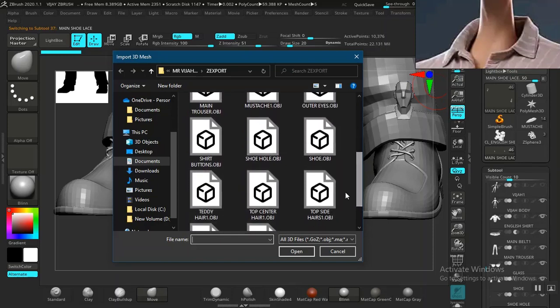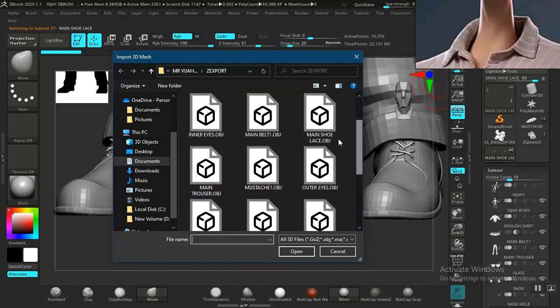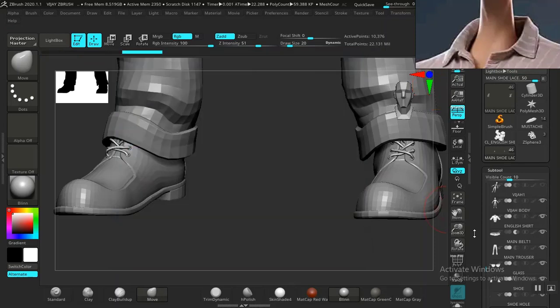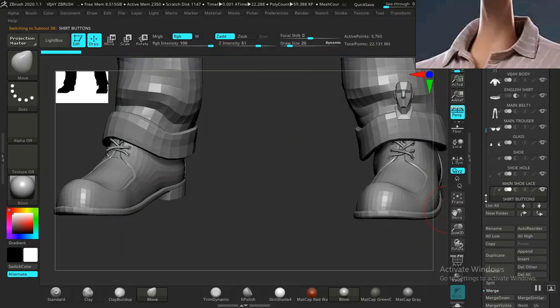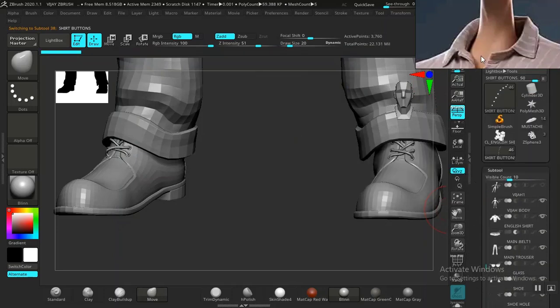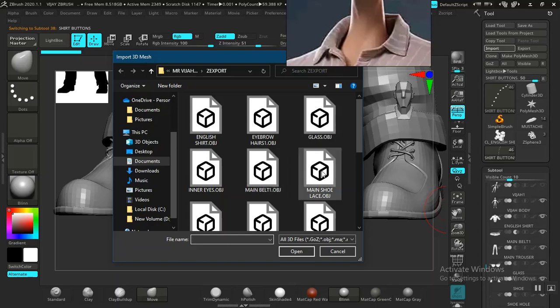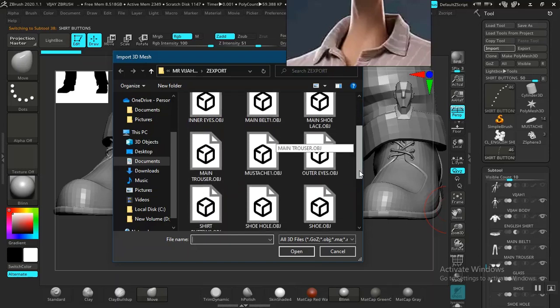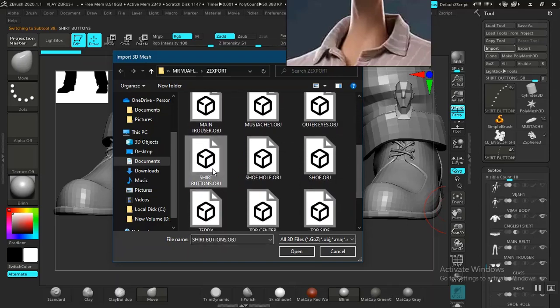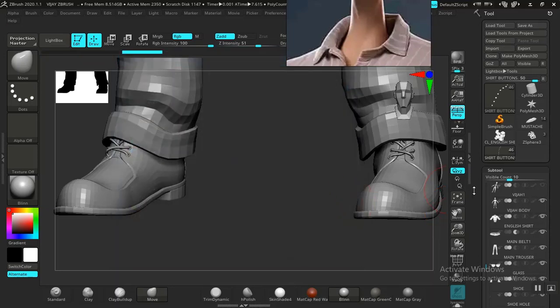Shoelace. A main shoelace. Import. Shirt button. Okay, this is it here.